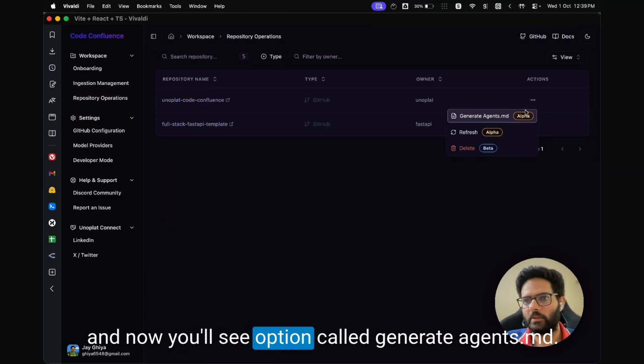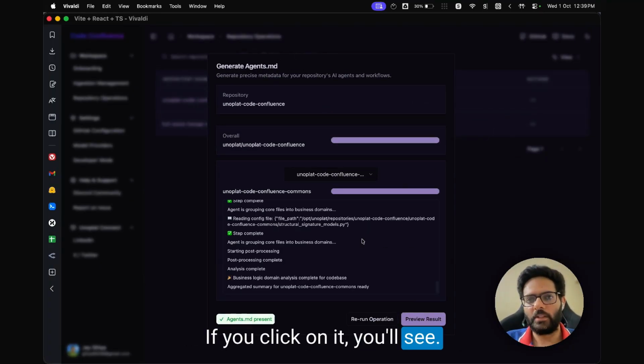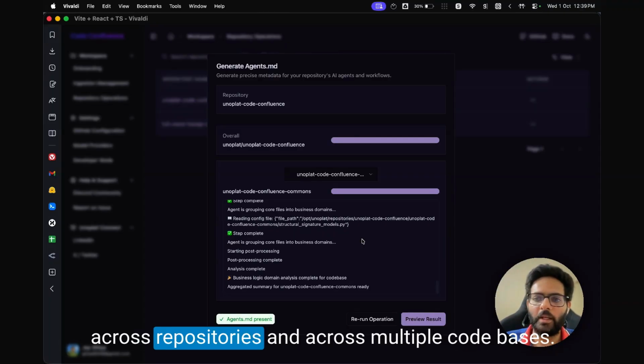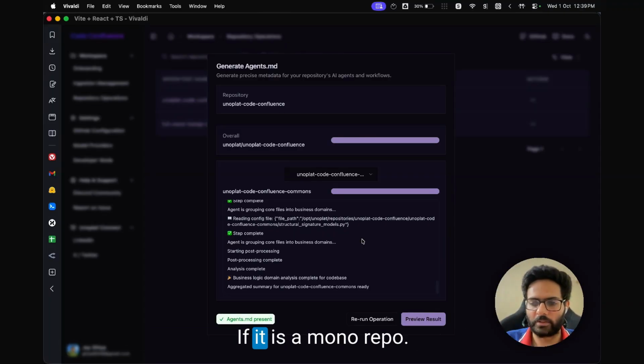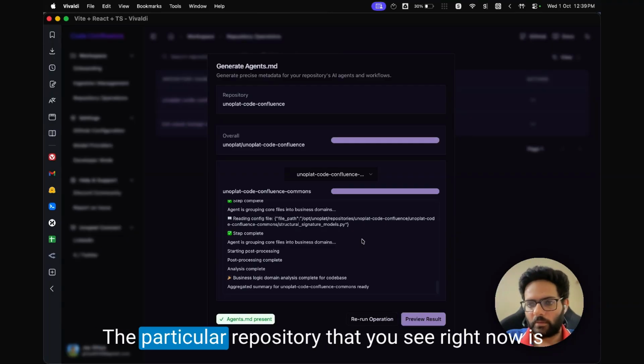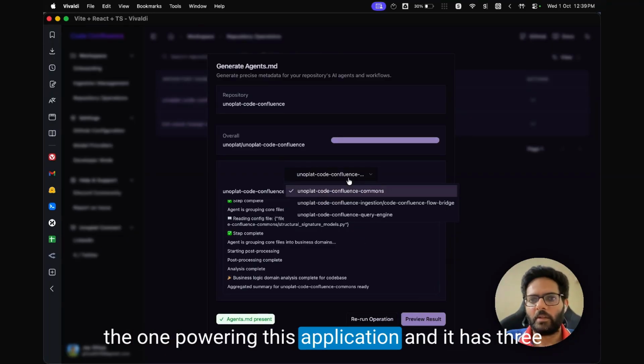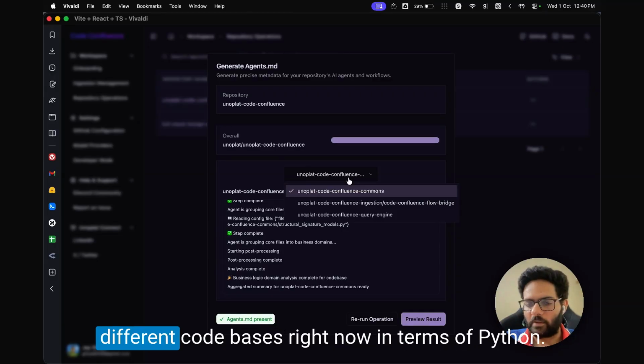And now you'll see an option called generate Agents.md. As you click on it, you will see a real-time preview of operations that happen across repositories and across multiple code bases if it is a monorepo. The particular repository that you see right now is the one powering this application, and it has three different code bases right now in terms of Python.